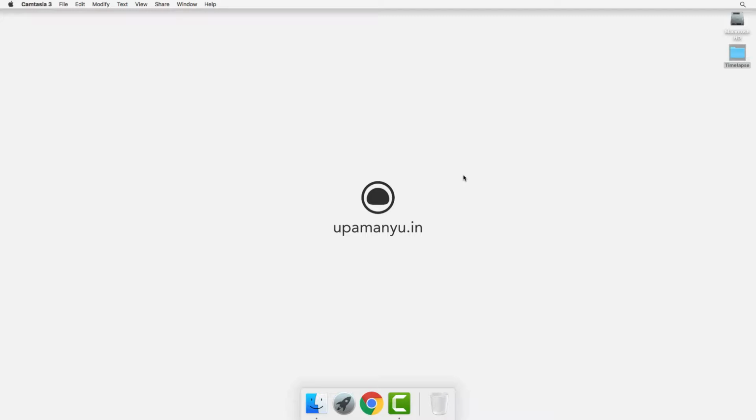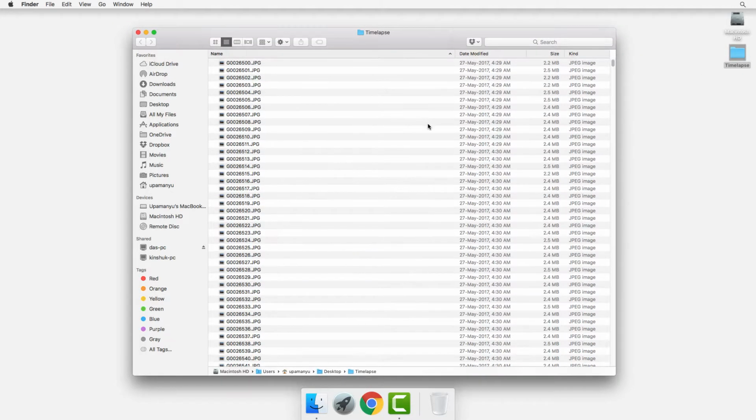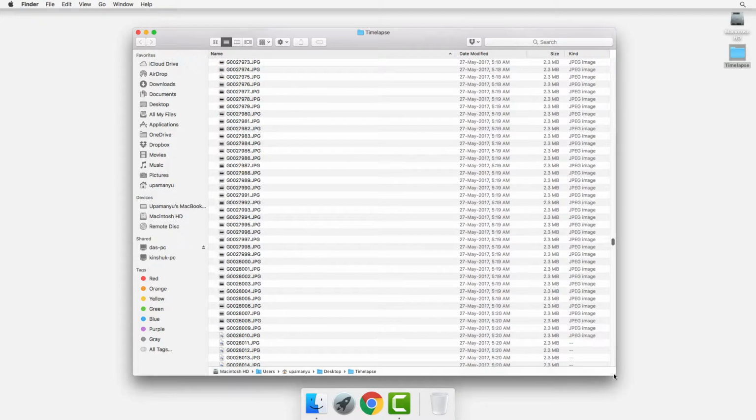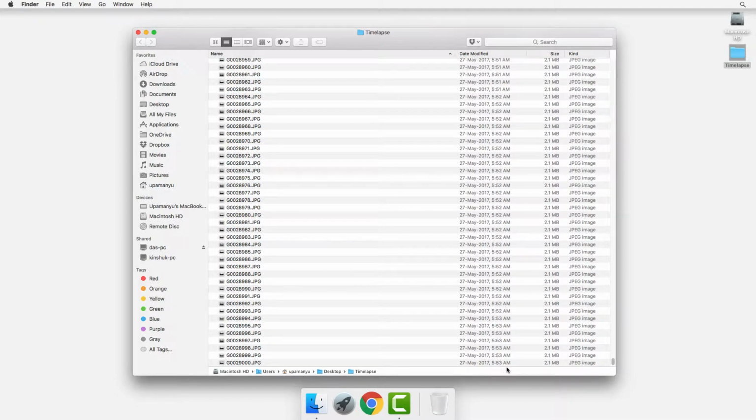Now without further ado, let's go ahead and see how we can compile the photos we have taken into a compact time-lapse video. On my desktop is a folder called Timelapse, which has all the photographs that I have taken using my GoPro. This is a dawn to sunrise shoot which I took at 2 second intervals. You'll be able to see that the time-lapse starts from 4:29 AM and goes to 5:53 AM, so almost an hour and a half.